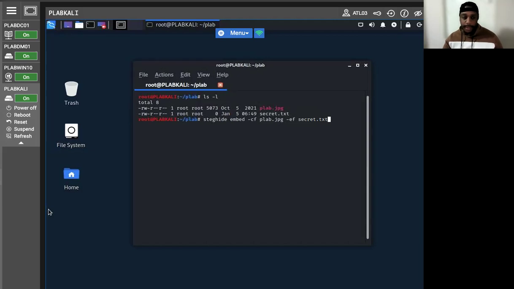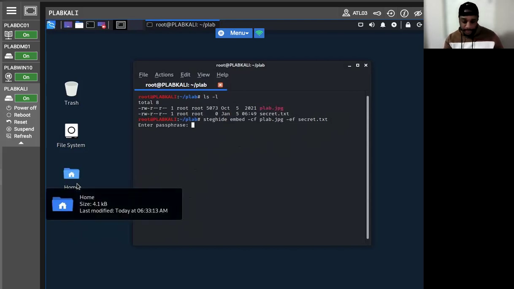Now, before I do anything, right, I want to point out a few things. So there's two parameters being used, right? So EF, right here, is for the file that's being embedded. And then CF, right here, is for the file that will contain the embedded file. So with that being said, I'm just going to hit enter. And then, of course, it wants a passphrase. So just enter here. Perfect. And now it's completely done.